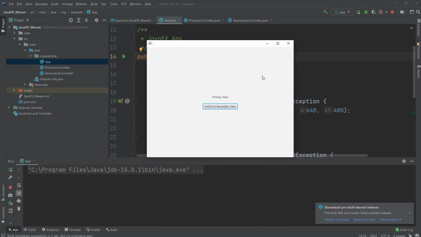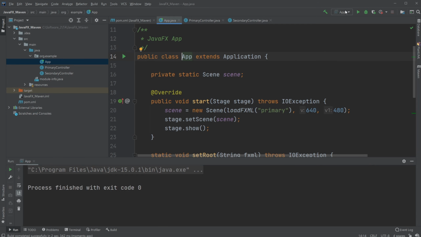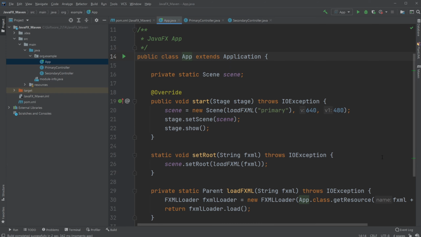So very simply, it is just a window where we have a button to switch between a primary and a secondary window. Pretty nice. So as you can see, it works, and when we're using Maven, we don't need to set up any settings ourselves. Everything is done by Maven, which is the main reason we use Maven, because it just makes our lives so much easier. So this is the basic setup of how to get JavaFX running with Maven.